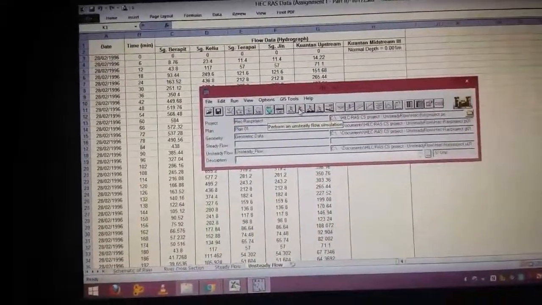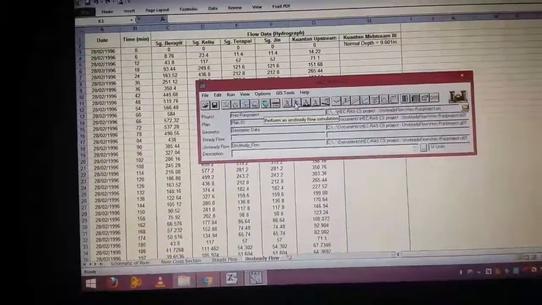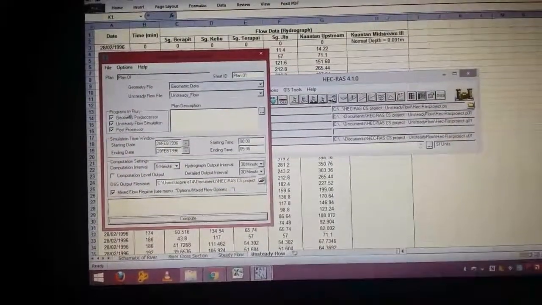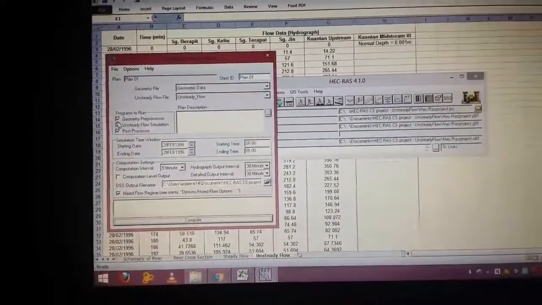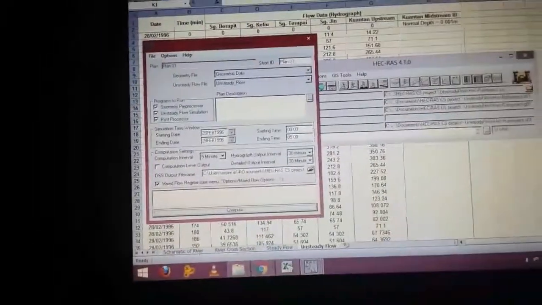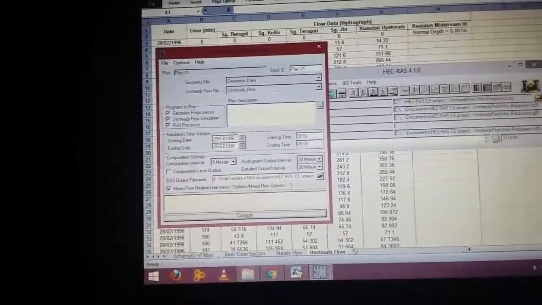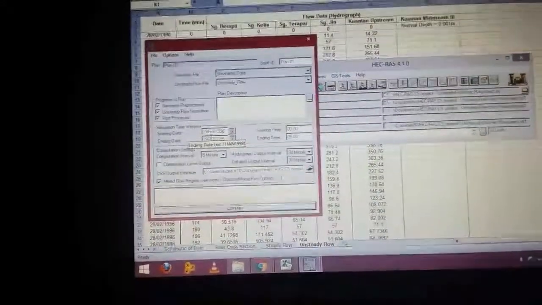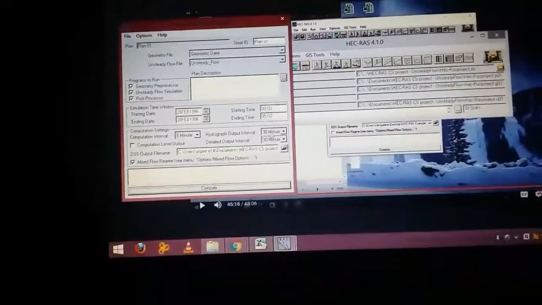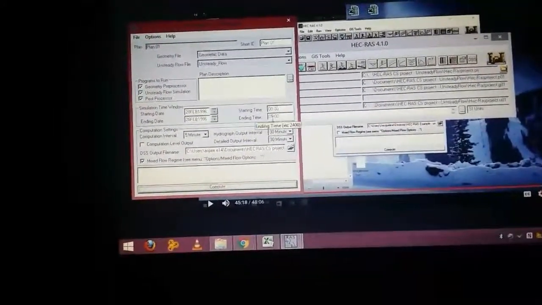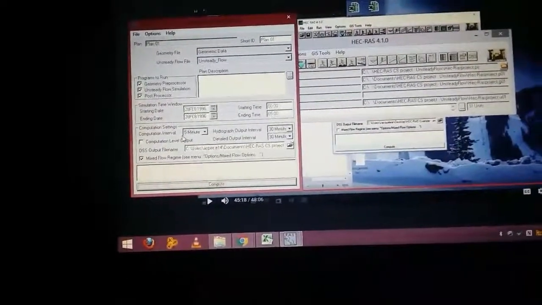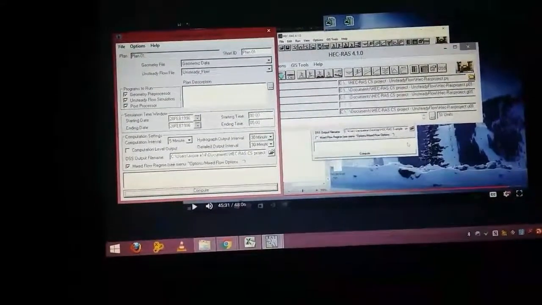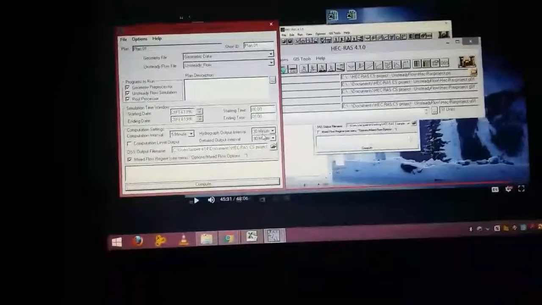So for the unsteady flow, you need to click at the perform an unsteady flow simulation, and for the program to run, you need to click at all the buttons here, and then choose the date here, and the date must be the same as the previous one. So for our group it is 28 February 1996. The starting time is at 12 and the ending time is after 5 hours, and the computation interval we choose is 5 minutes, and our hydrograph output interval and detail output interval we choose 30 minutes.